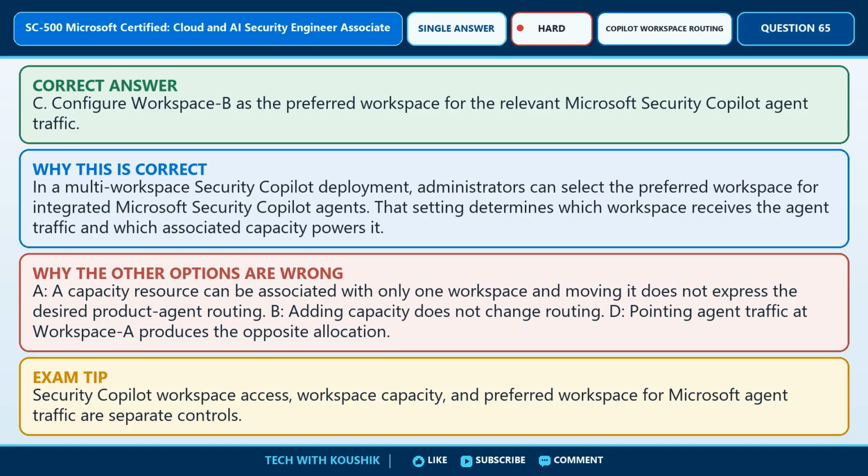A, a capacity resource can be associated with only one workspace, and moving it does not express the desired product agent routing. B. Adding capacity does not change routing. D. Pointing agent traffic at Workspace A produces the opposite allocation. Keep this examination point in mind. Security Copilot workspace access, workspace capacity, and preferred workspace for Microsoft agent traffic are separate controls.